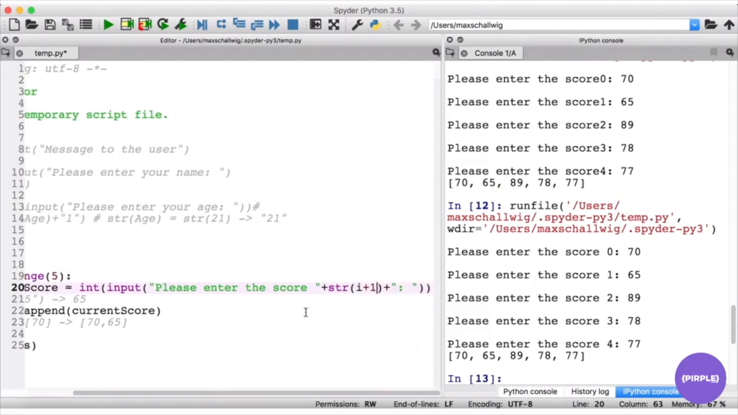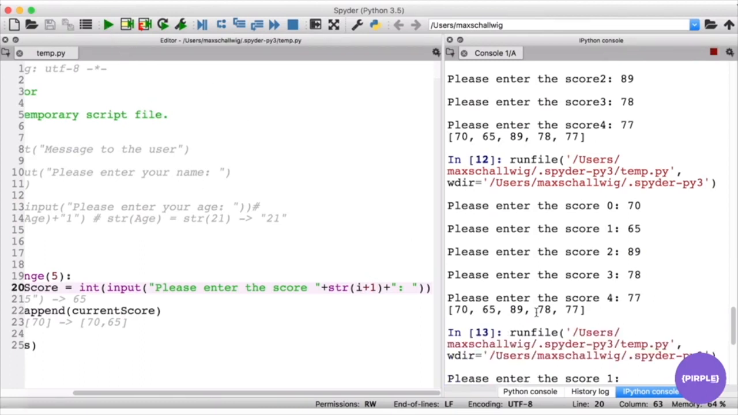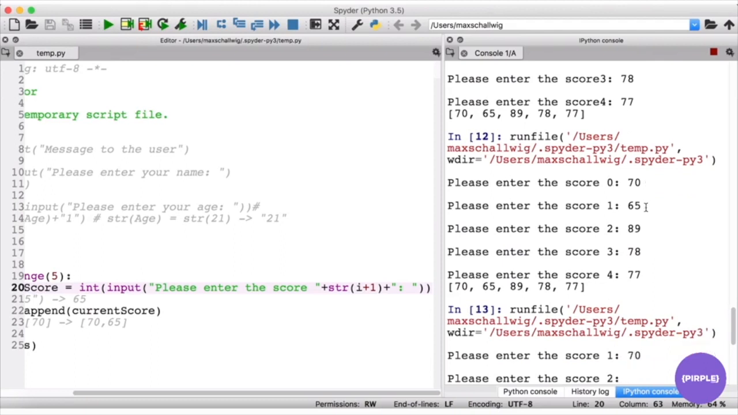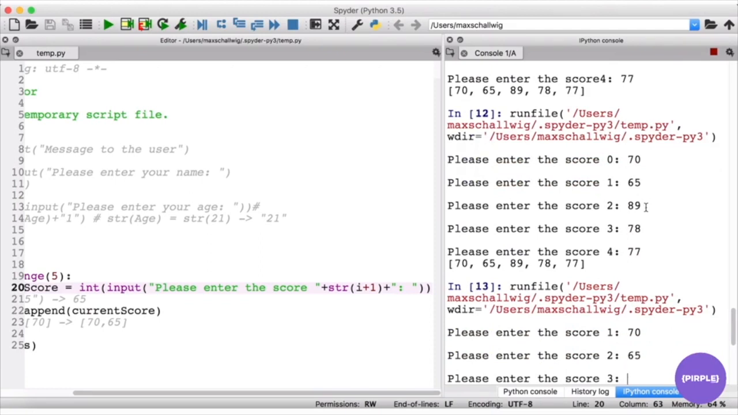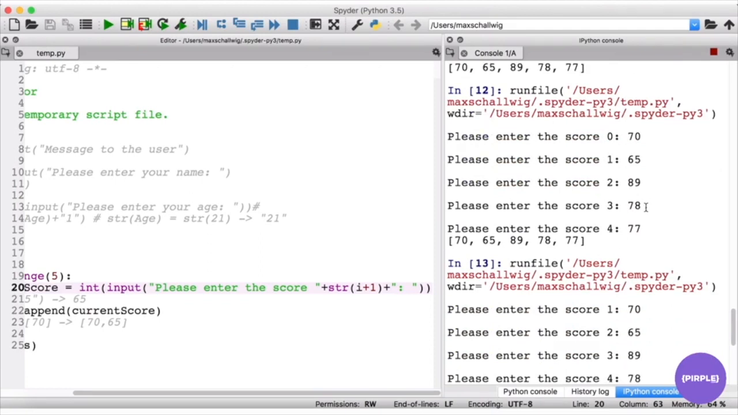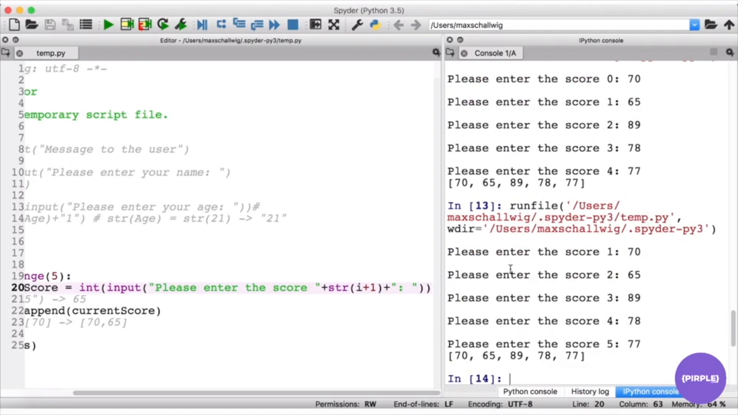But what we're going to put out is 0 plus 1, so that's 1. 1 plus 1 is 2. 2 plus 1 is 3. 3 plus 1 is 4. And 4 plus 1 is 5. So we're going to have 1, 2, 3, 4, and 5. So let's run this again and see. So please enter score 1 now, rather than score 0. We've got 70, 65, 89, 78, and 77.